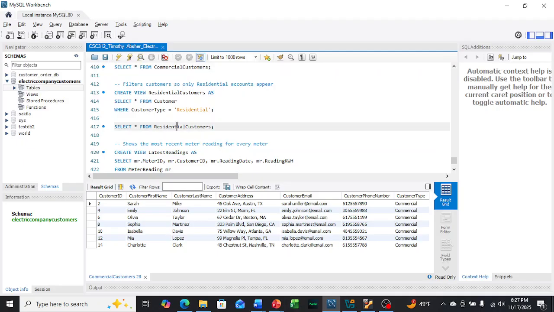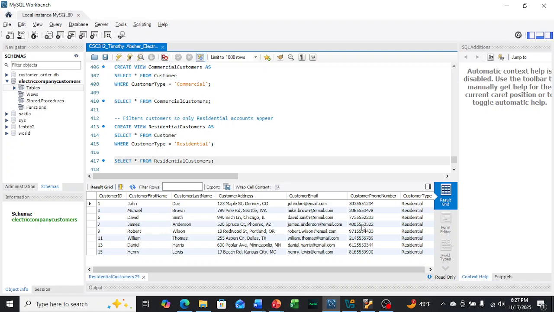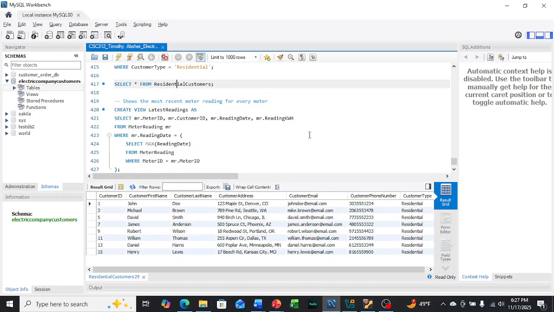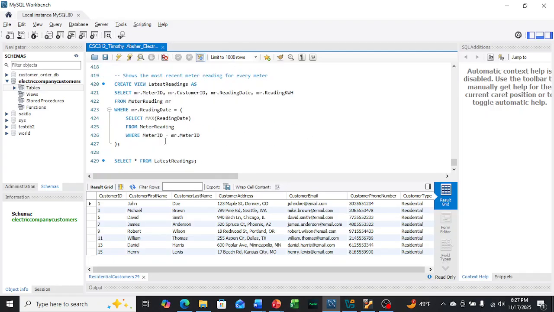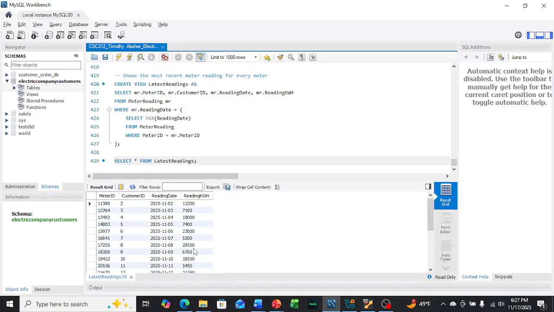This one does something simple and similar, but it shows it for residential customers. Same as before, except this says residential instead of commercial. And this one shows the most recent meter reading for every meter. Let me execute this one. And there is that data. And this is also, again, with the 1 and the 1 and the 1, I'm sorry. This one is accurate because I have only really put 15 meters in there.